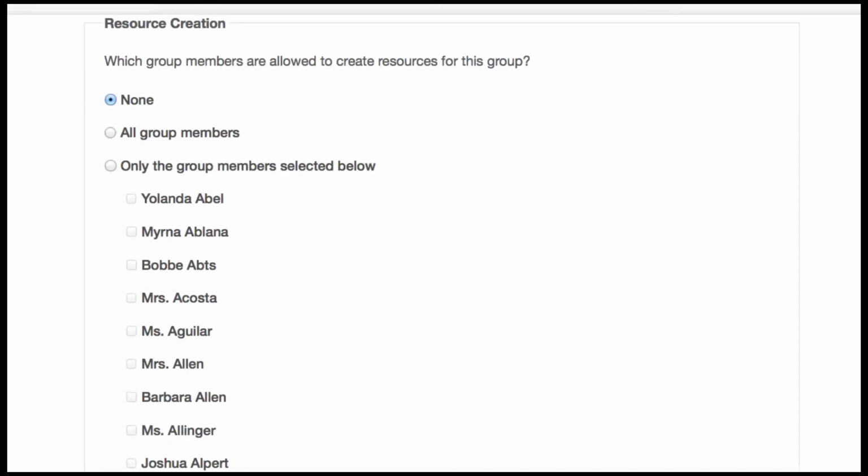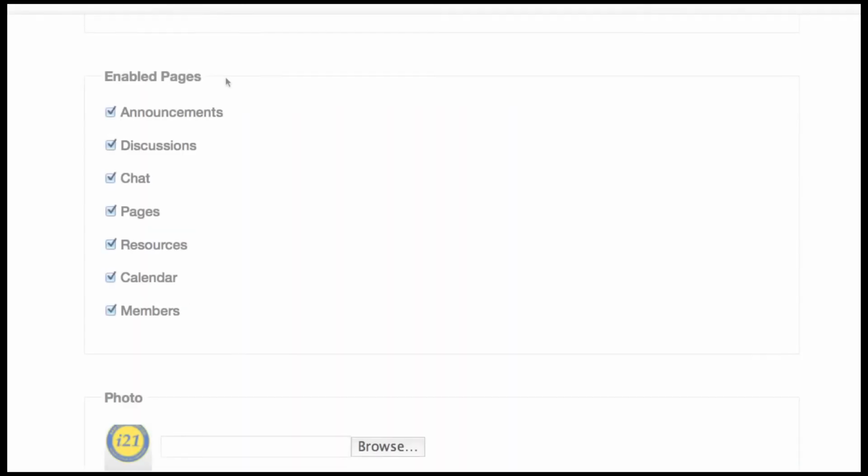Next, who can create resources within the group? This works the same as the page permissions. Then enabled pages. So if I uncheck these things, they will disappear from my group. So in this introduction to My Big Campus group, I don't want to use the chat. I do have some pages, I have some resources. I don't really need the calendar, and the members tab isn't too important to me.